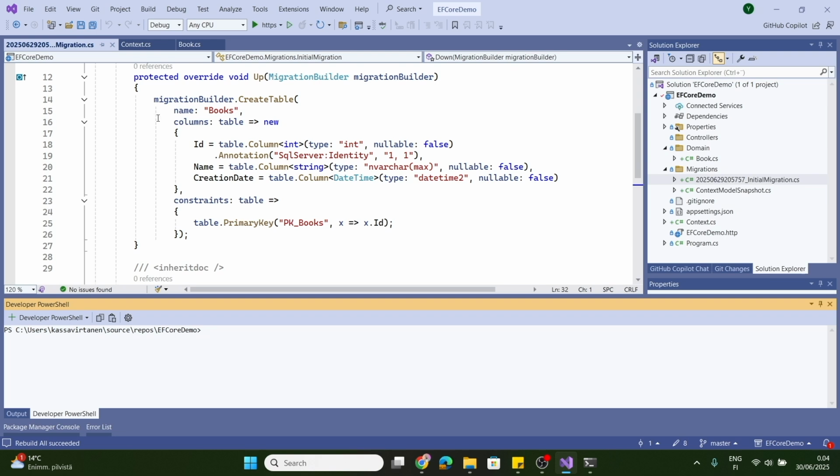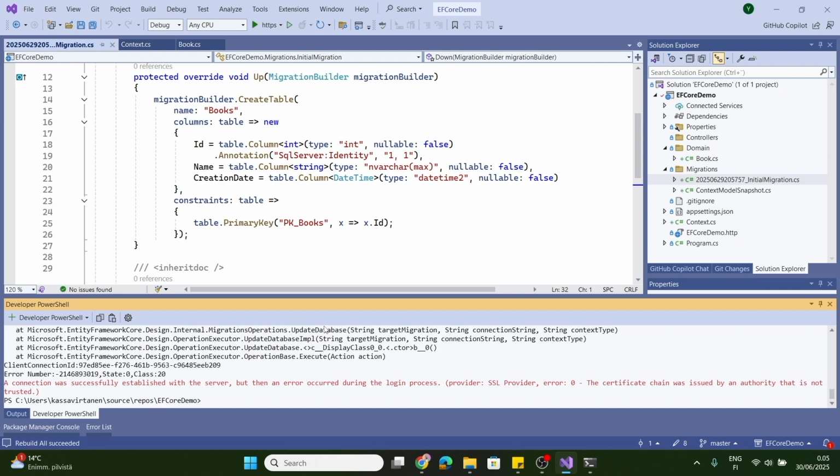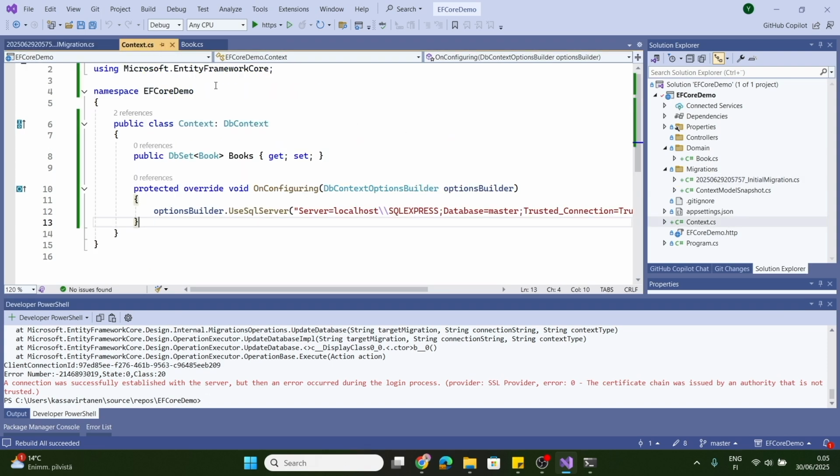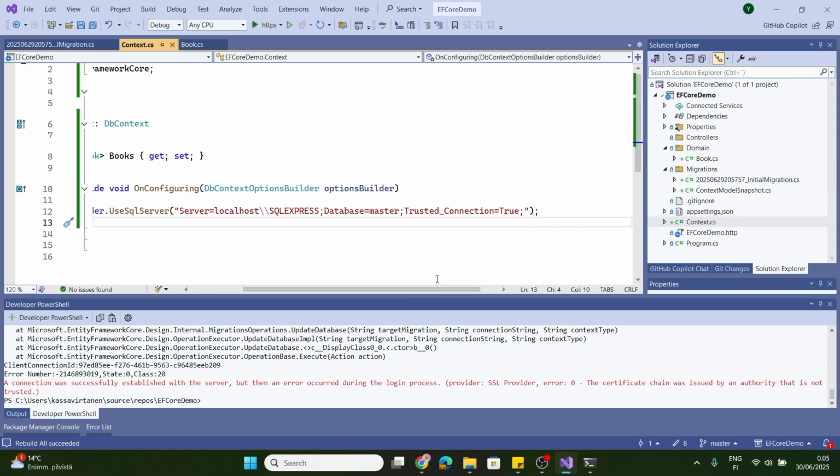Now we have checked briefly our migration file. We can update our database, but most probably we'll get an error. And by the way, we'll learn how to solve this error message. I will write this command to update our database. We have got one error. A connection was successfully established with the server, but an error was raised. That means we have connected to the database successfully, but it requires one more additional configuration.